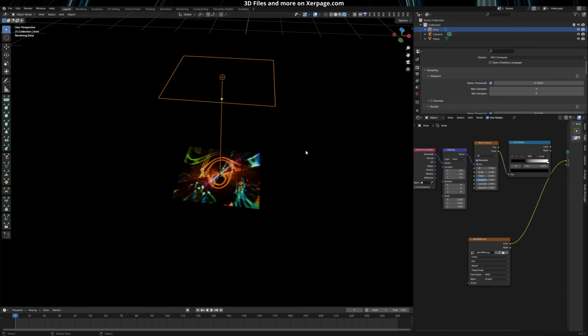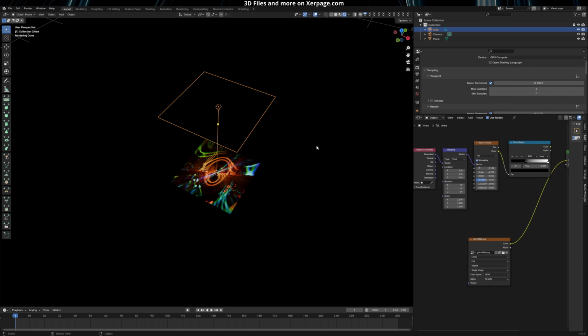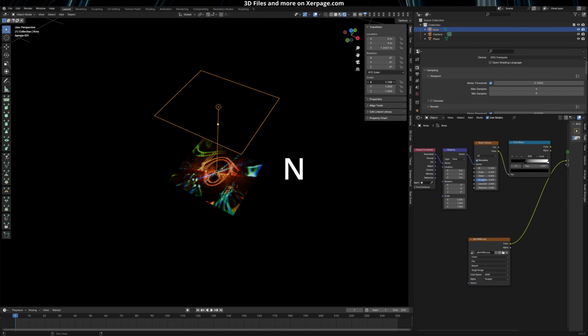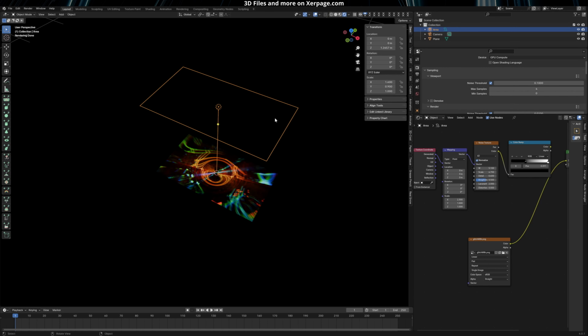Now let's say that the image that you want to project is not the same aspect ratio of the area light. You can fix that just by pressing N and by inserting, for example, on the x-axis 1.6 and on the y-axis 0.9.